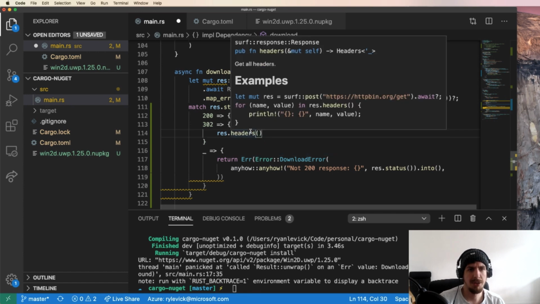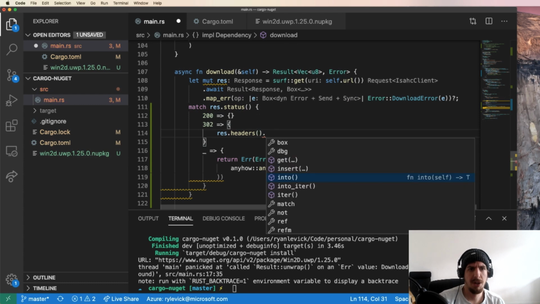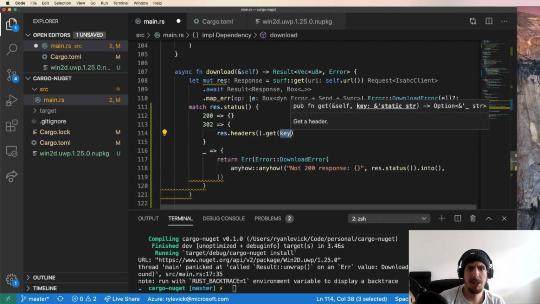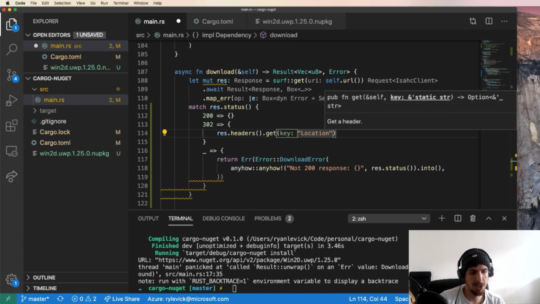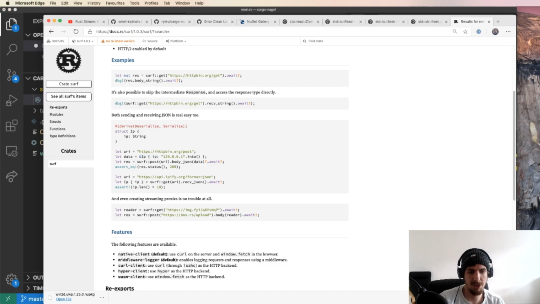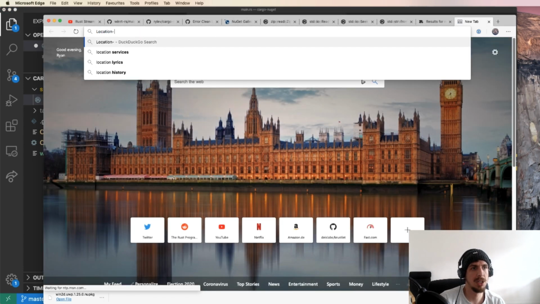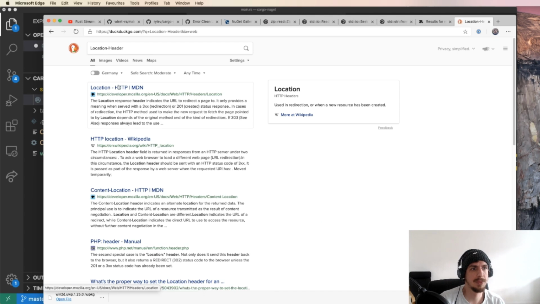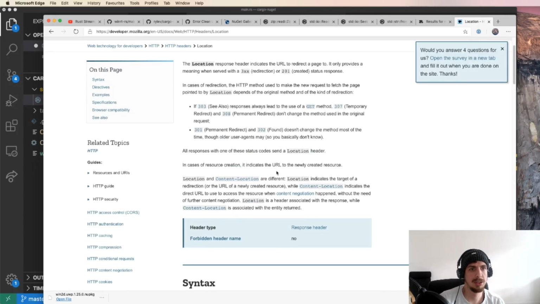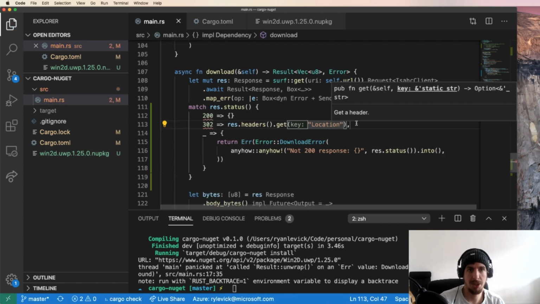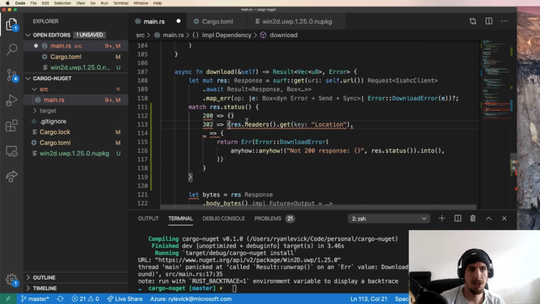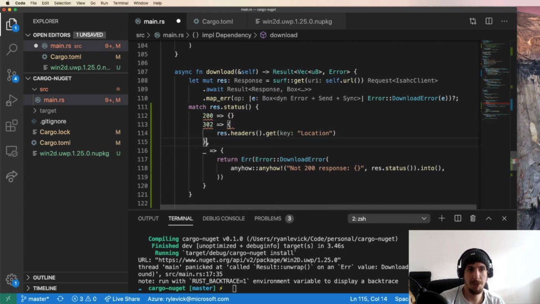res.headers, which returns a Headers, and get, and we can get the key here, and the key will be location header. Is it called location header? No, it's just location. Okay. Great. Location. I do not like it when it reformats like that.